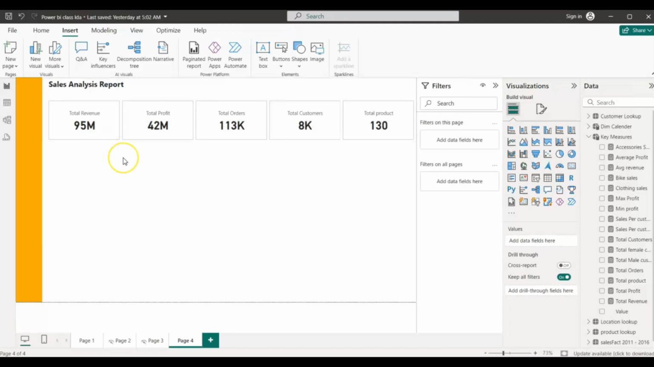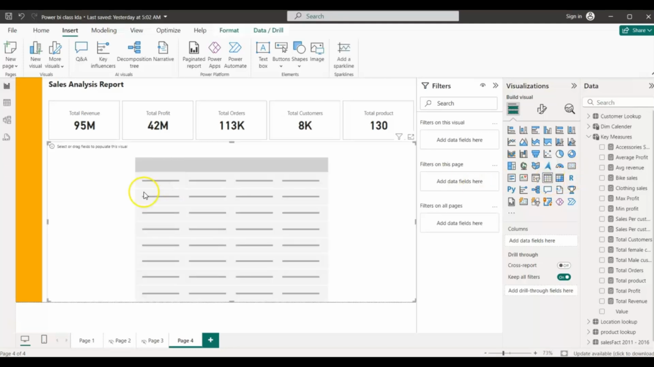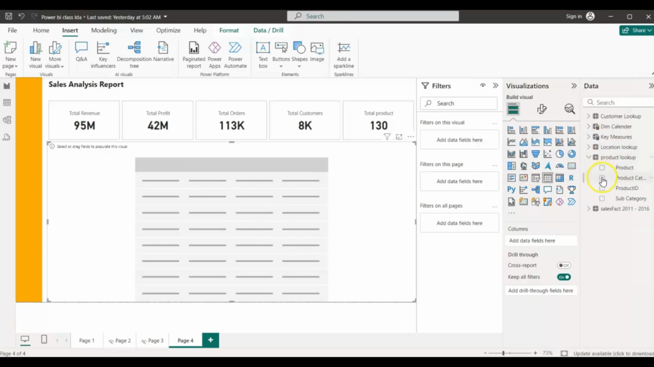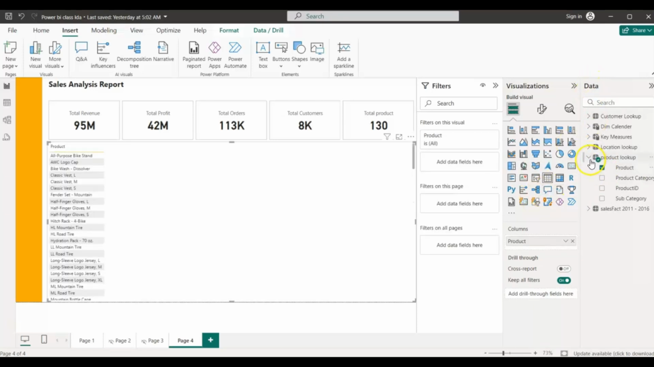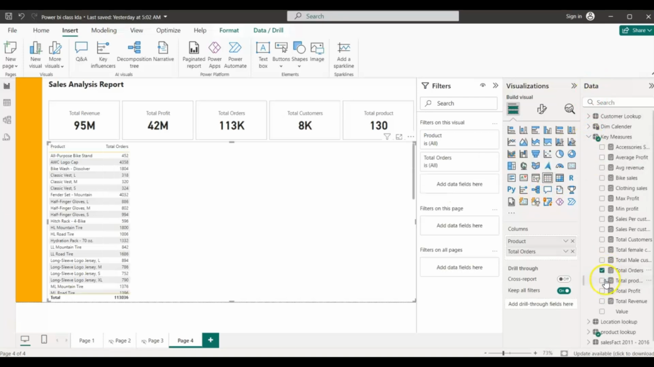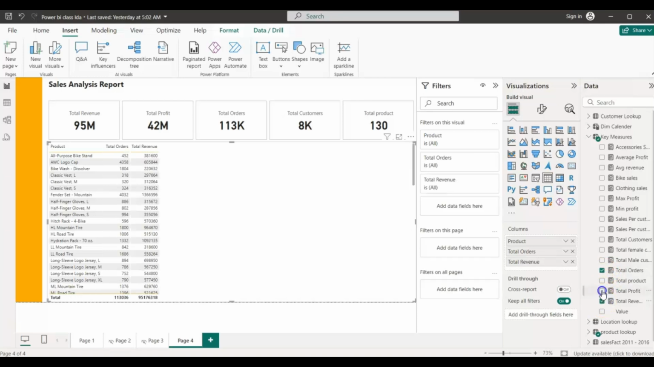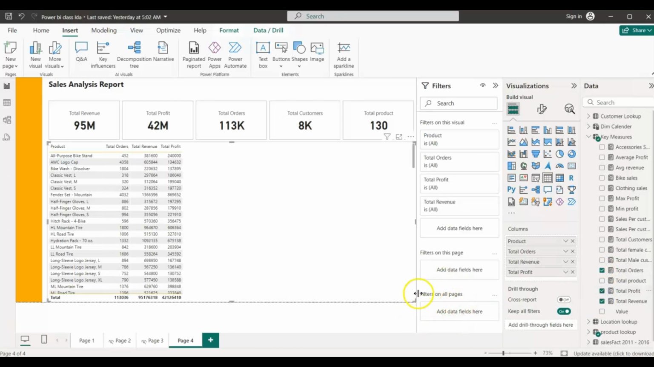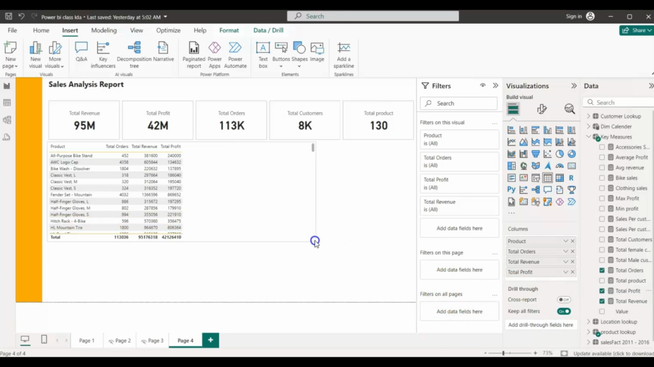The next thing I want to do is to insert a table to show me the top 10 products, as well as the revenue generated from those products and the profit. So I'll insert a table visual here. Then I would go to my product lookup table, add the product itself, then I'll add the orders, total orders, then total revenue and profit. So I have this. Don't forget it's going to be top 10 products based on the total orders that have been placed so far.